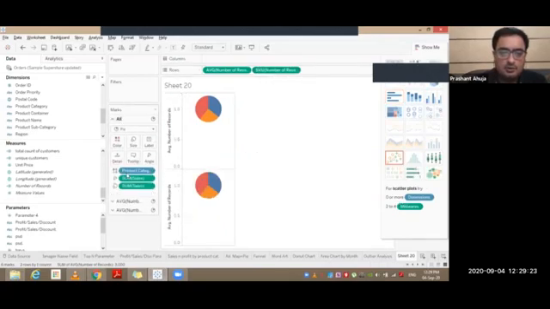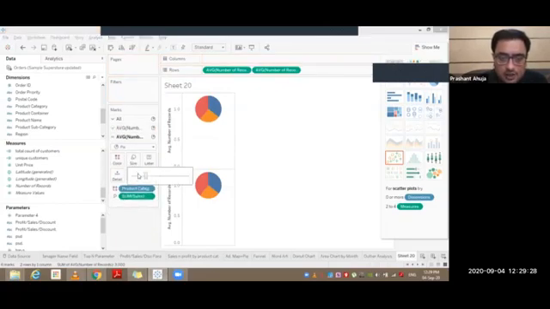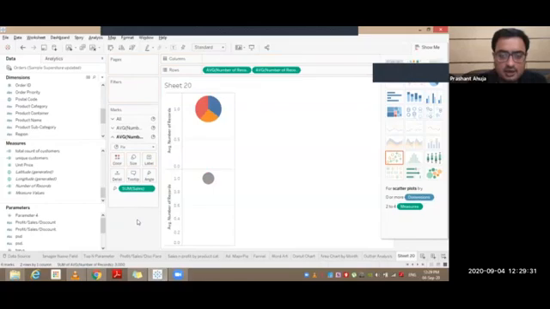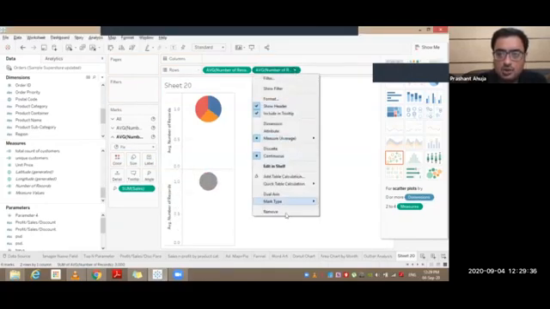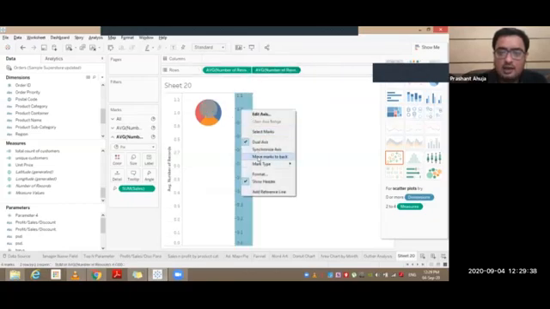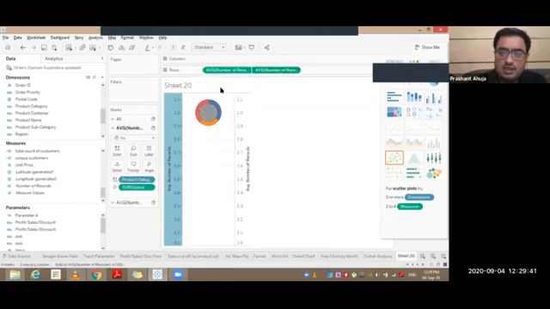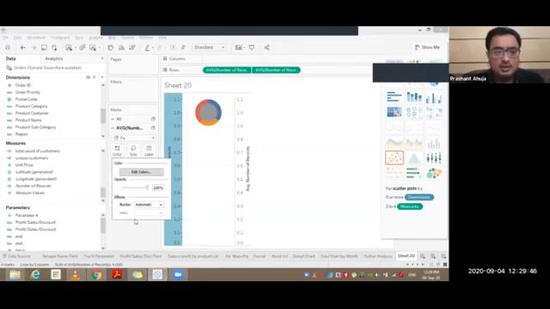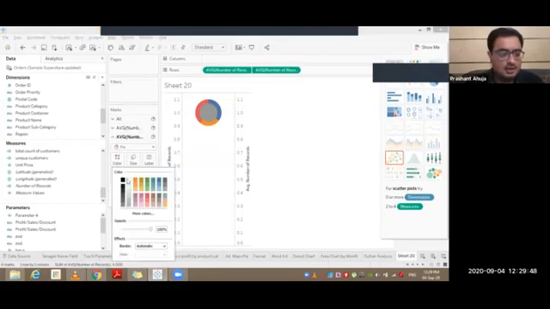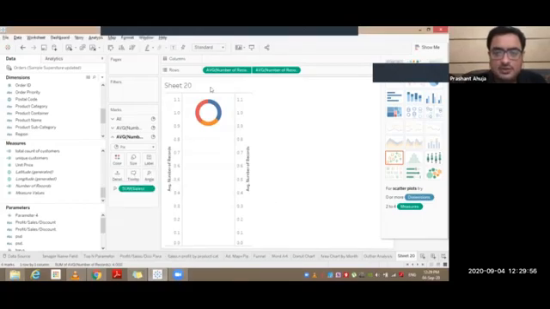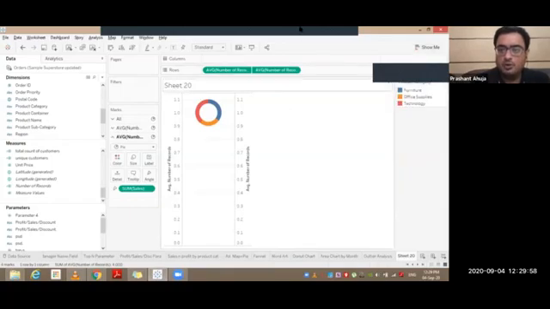From the all, I'll remove the size from sales. In the lower chart, I will reduce the size of this chart, remove the product category from colors, make it dual axis, and then eventually synchronize axis so that only the outer chart is visible. In the colors, I would change the color from gray to white. So this is the pie chart that appears as a donut chart now.